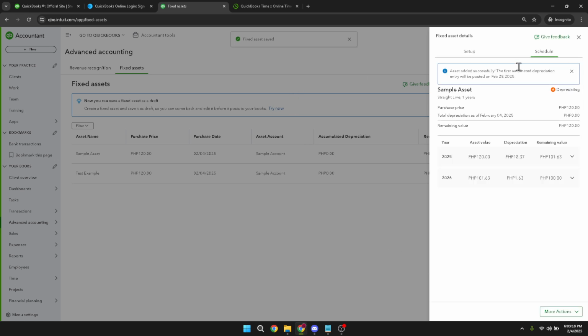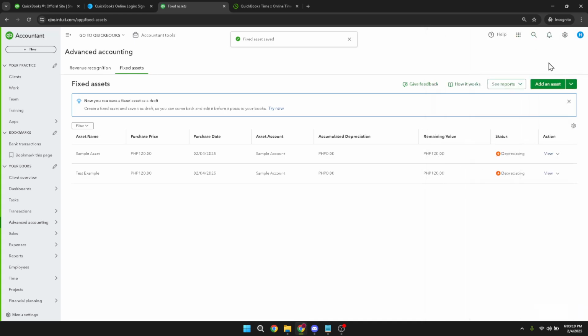By following these steps, you can efficiently manage your fixed assets in QuickBooks Online, helping to streamline your accounting processes and improve financial accuracy.